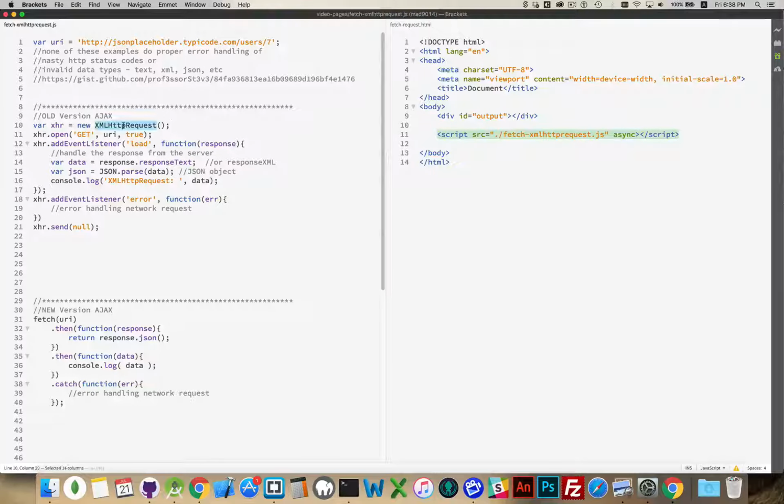You'd be making an XML HTTP request object and using that to go and fetch the data. So I'd open the request. This is kind of getting it ready. This is the method I want to use. I want to fetch this URI, so this address right here, and I want to do it asynchronously. I'll come back to that in a moment.